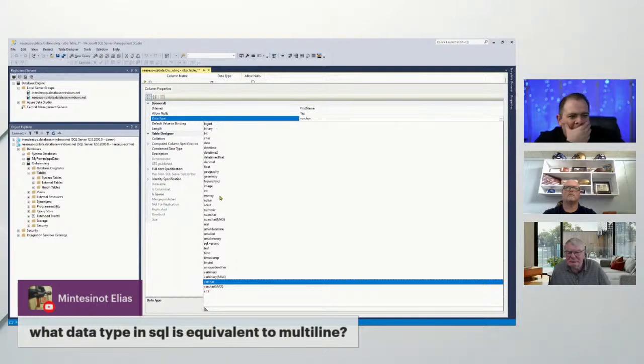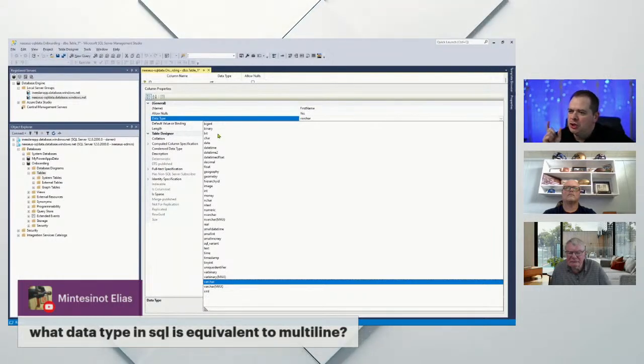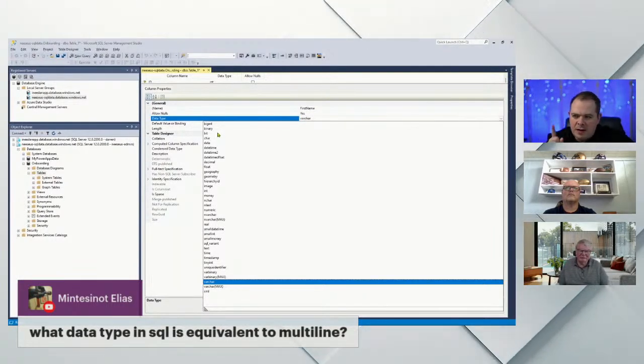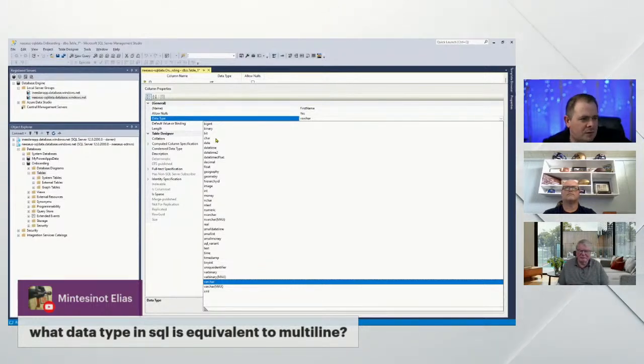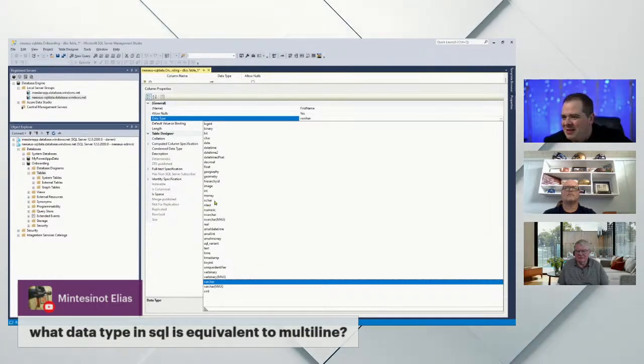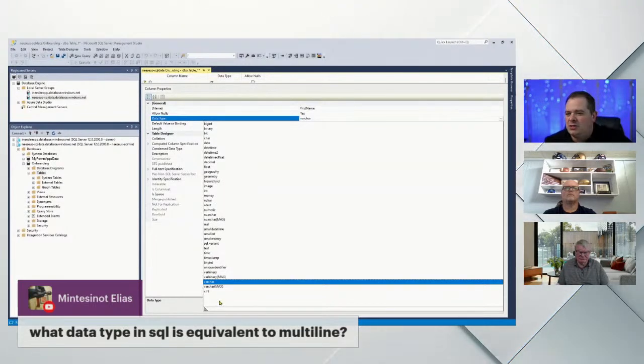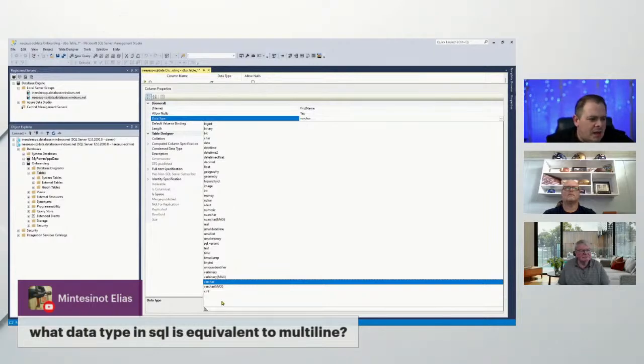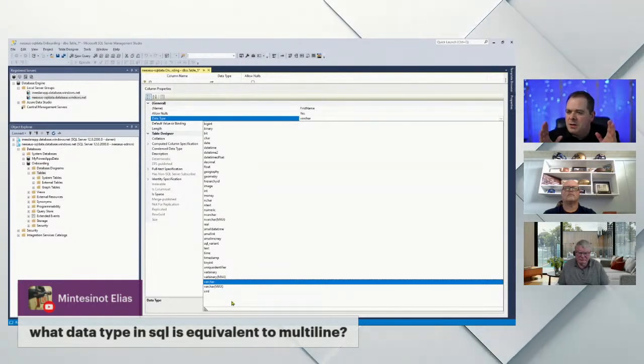If you want a specific amount of characters, you want to use char. So if I want a middle initial, where I only want one character, I would say char, short for character. Now you see down here, I've got nchar. We also have money. We've got text and we have ntext. For a lot of these, especially when there are characters involved, you have this international N. And what does the var mean? It means variable amount of characters.